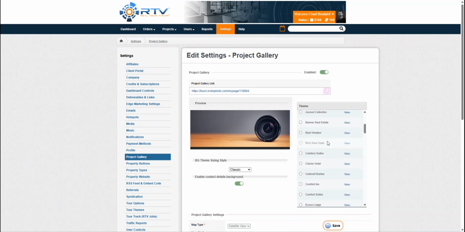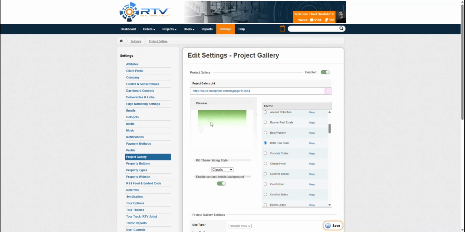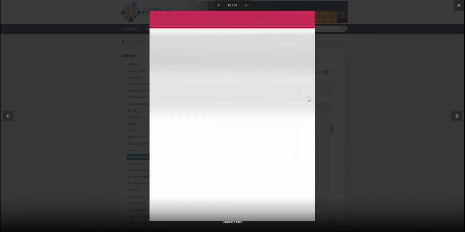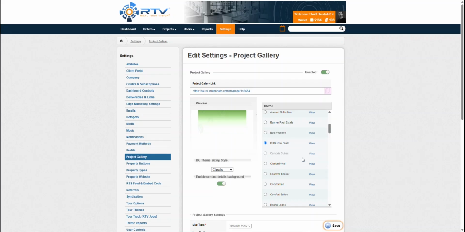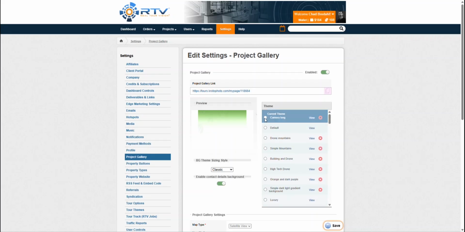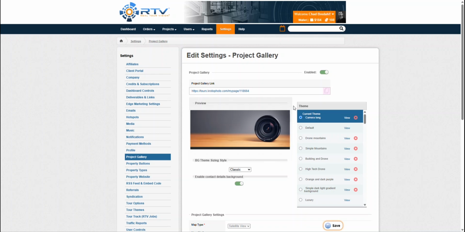So as an example, if I was to come and select this one, it would end up looking like this as the background. If we click view, we'll get to see it in a bigger format. You can also move over to see the other ones. I'm going to go ahead and select my theme here, and I'll go a little bit further in depth about some of these features.